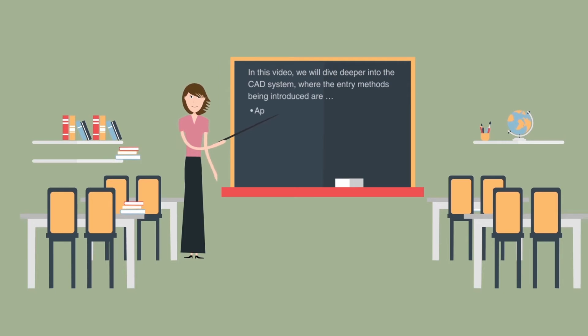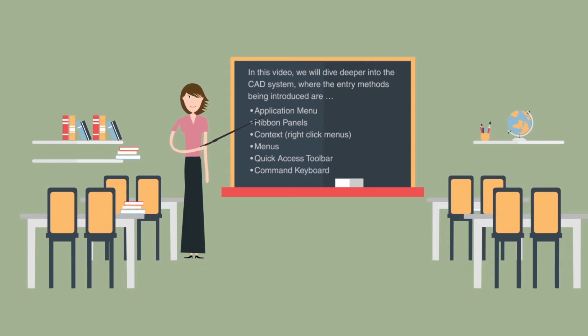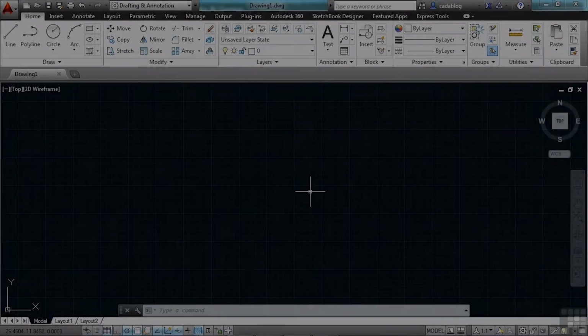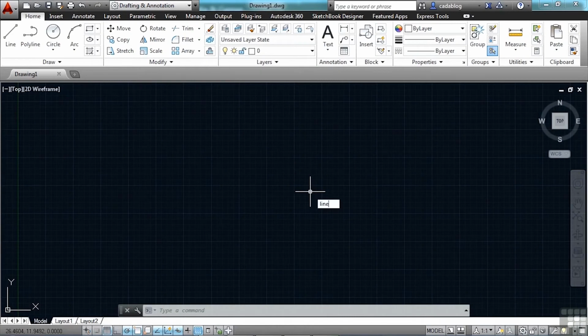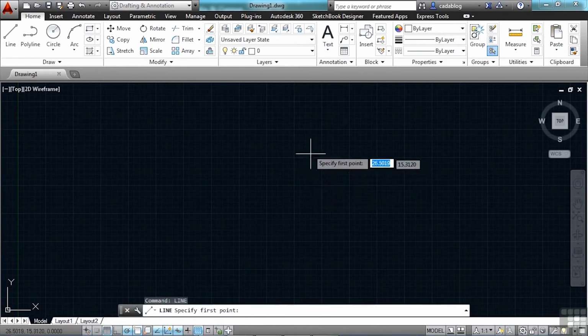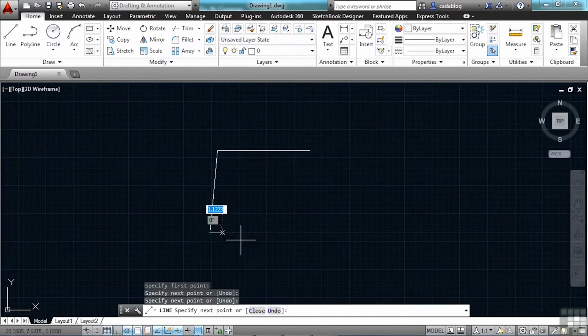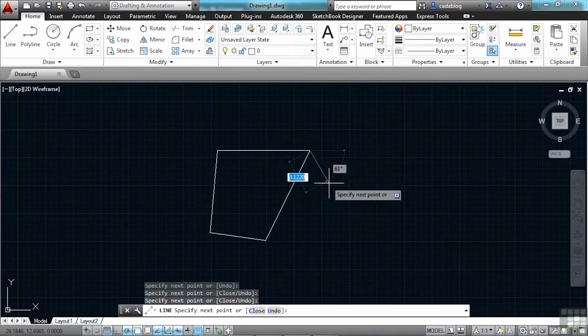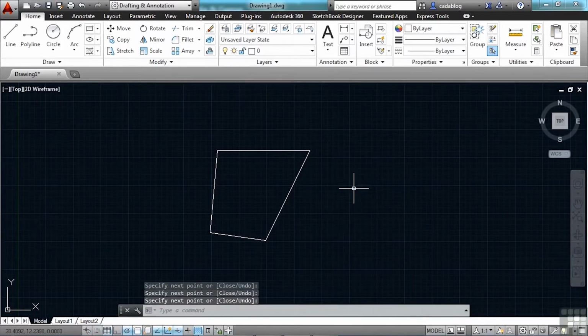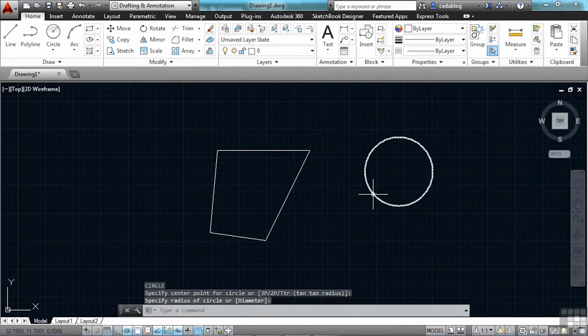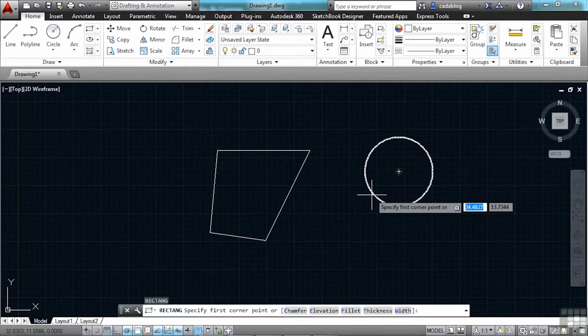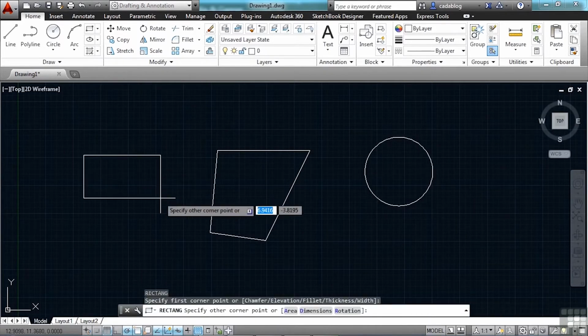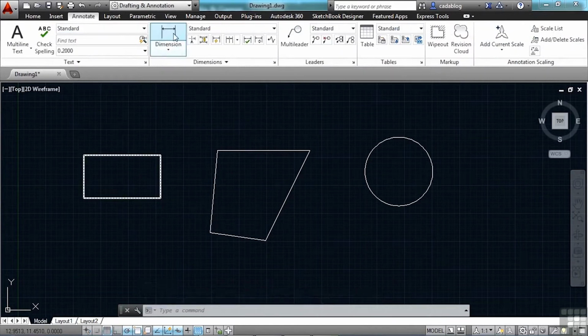In this video, we will dive deeper into the CAD system, where the entry methods such as application menu, ribbon, panels, context right-click menus, quick access toolbar, and command keyboard are being introduced. Like with the line command, you can just start drawing lines, making any shape that you would like. You can even add some circles, angles, and go right ahead and start dimensioning these shapes.